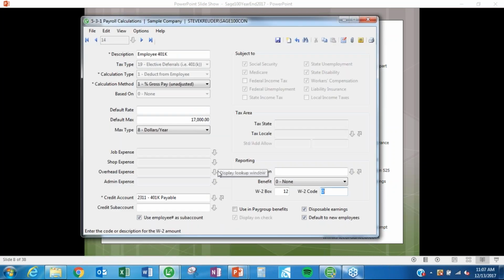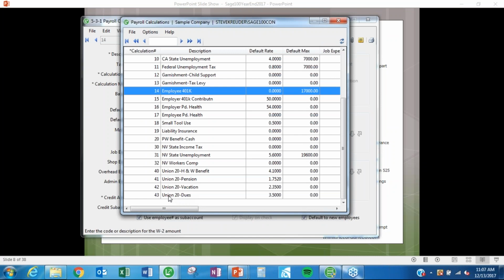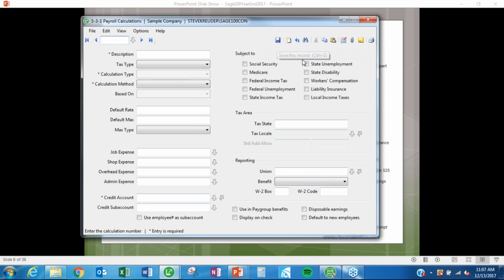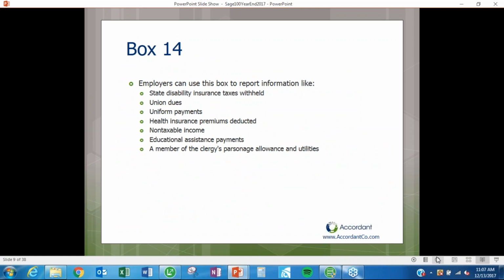There are other calculations that need to go into box 14. One of these is the union dues calculation. So if you have any union dues, you need to manually enter box 14 here. You need to enter the W-2 code. There are no codes for these box 14 items, so you want to put something that you can use to identify. So we'll just type in union dues here, and the maximum is 8 characters for this. Save that record.